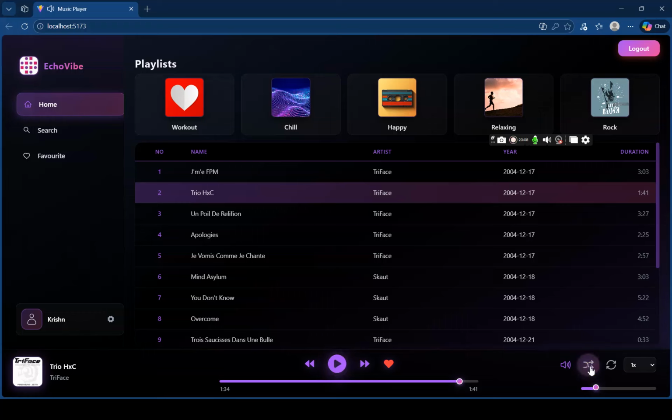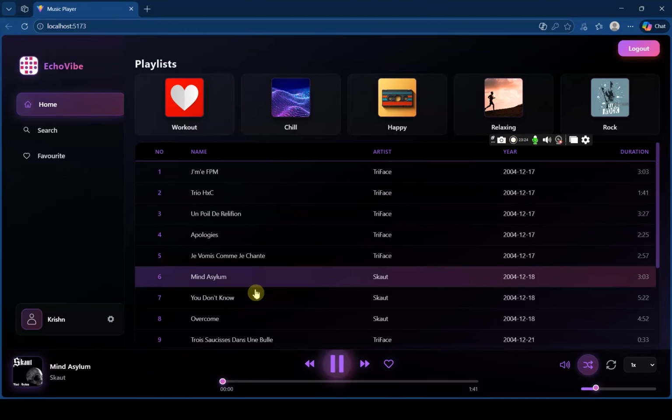Then here we have the shuffle and the loop button. Either all the songs get shuffled, or the loop is enabled, either or. In shuffle, it will randomly choose any of the songs. After this, it was supposed to go to the third song, but it went to the sixth song. And if we turn on the loop, it will again start with the same song.